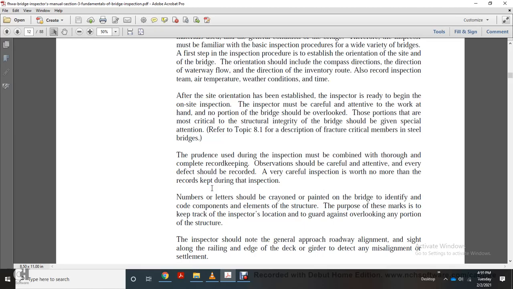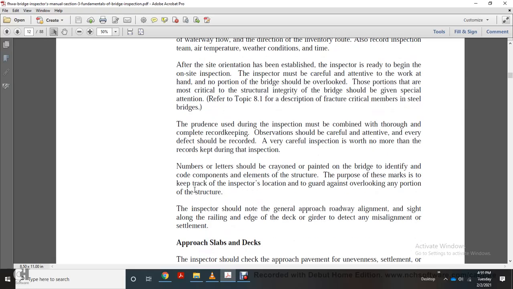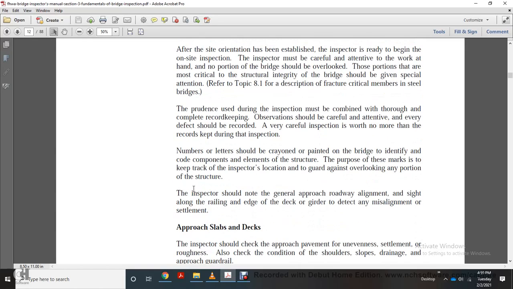Prudence during inspection must be combined with thorough, complete record keeping. Observation should be careful and attentive. Every defect should be recorded. A very careful inspection is worth no more than the records kept during the inspection. Numbers and letters should be marked with crayon and paint on the bridge to identify the components and elements of the structure. The purpose of the marks is to keep track of the inspector's location and guard against overlooking any portion of the structure.